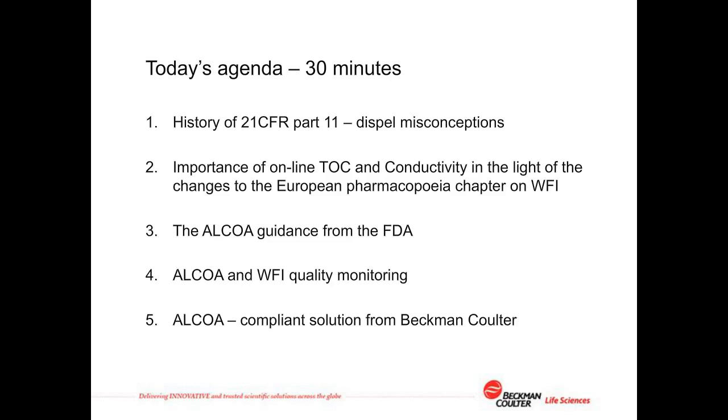I'll talk about the increasing importance of online TOC and conductivity, in particular in the light of the changes to the European Pharmacopoeia chapter on water for injection. I'll also take a look at the ALCOA guidance from the FDA, explain what that is, and also how ALCOA and water for injection quality monitoring work together. Finally, I'll explain the ALCOA compliance solution from Beckman Coulter.